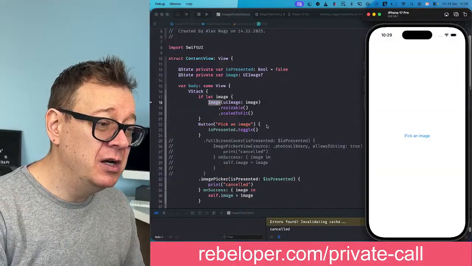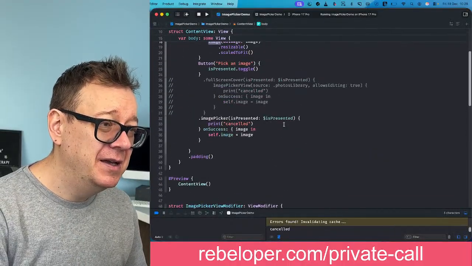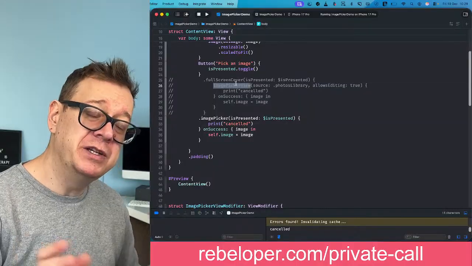The actual underlying view that's doing all of this stuff is the image picker view, which is part of the previous episode.